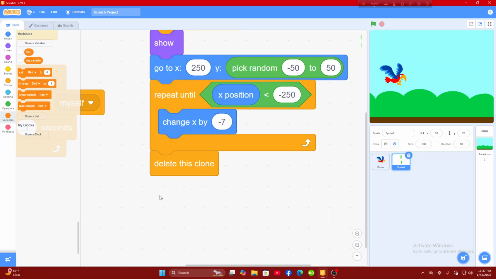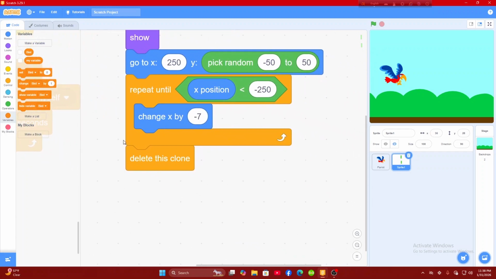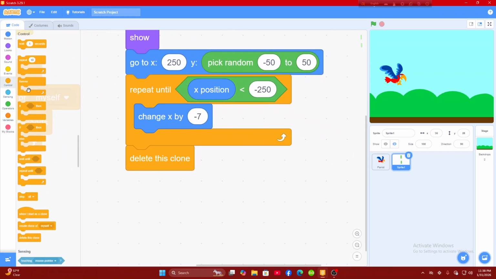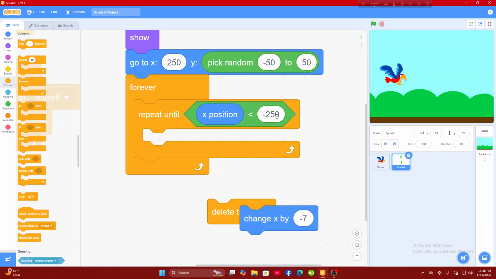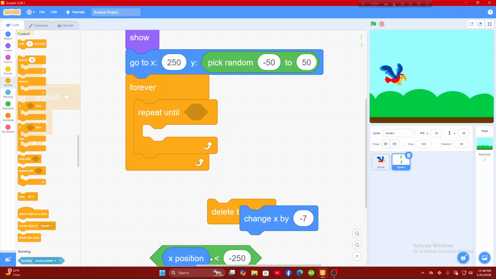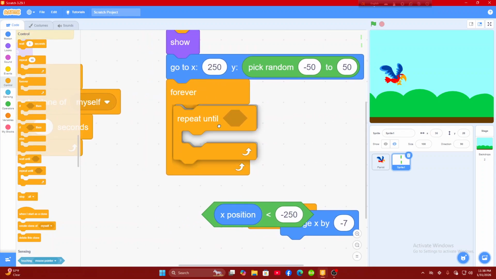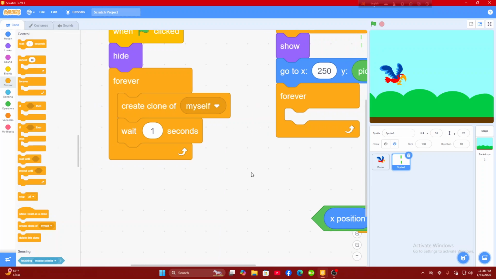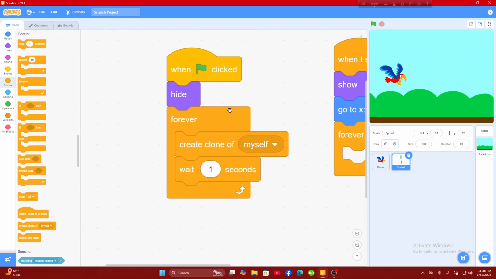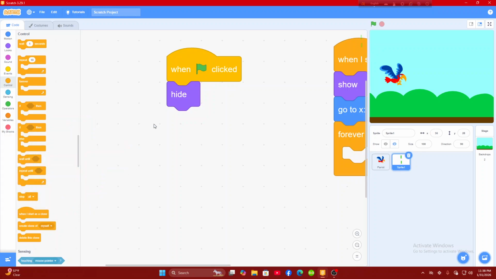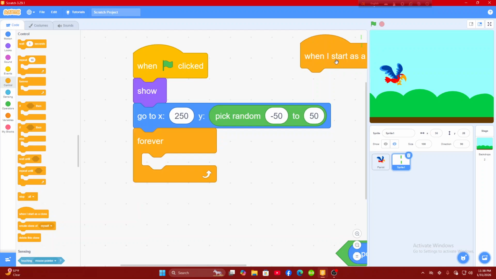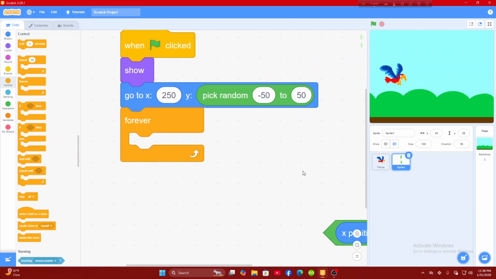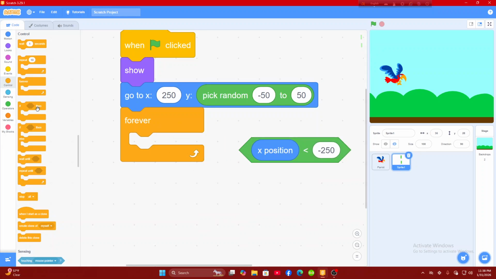Now let's go inside the code. Let's go to controls. We can just drag a forever block. So as you can see, this is pretty much not a good idea. So I'll just delete this thing. Delete the hide. I'll just put this back on. Delete this. Okay.